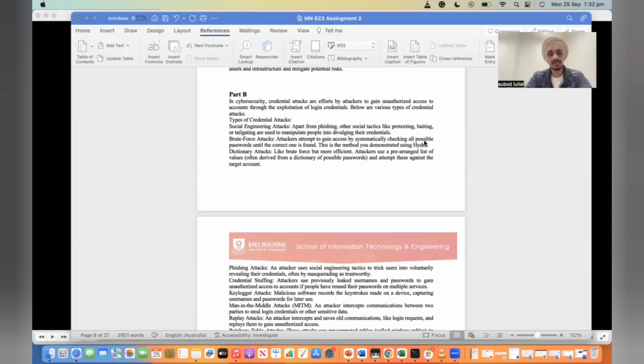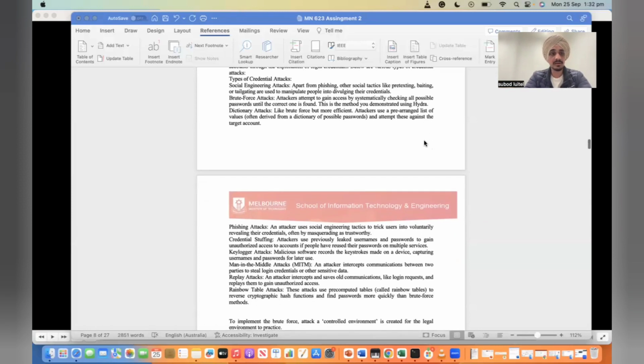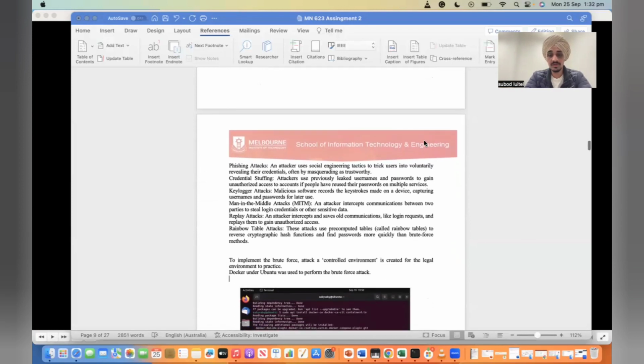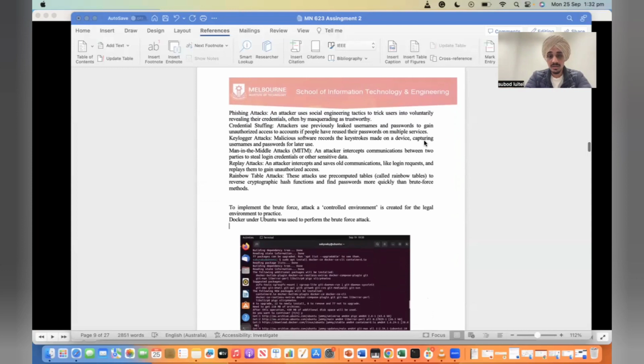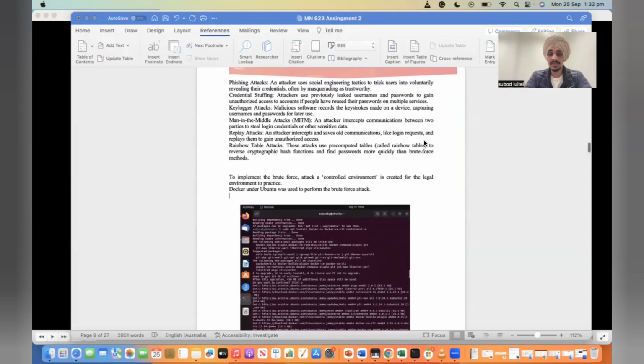Question 1 of part B talks about credential attacks. The credential attacks are the ones where an attacker gains unauthorized access to login credentials. Various types of attack are social engineering attack, brute force attack, phishing attack, credential stuffing, keylogger attack, man in the middle, replay attack, and input table attacks.